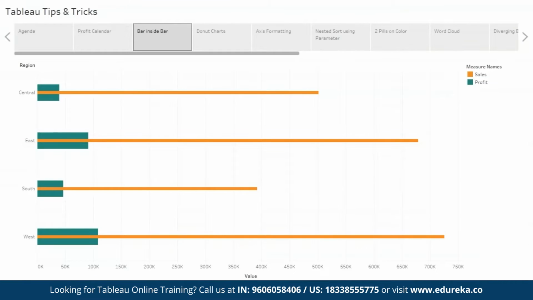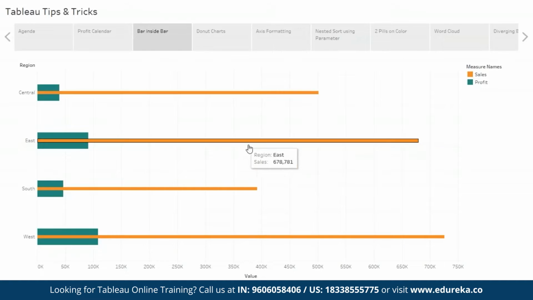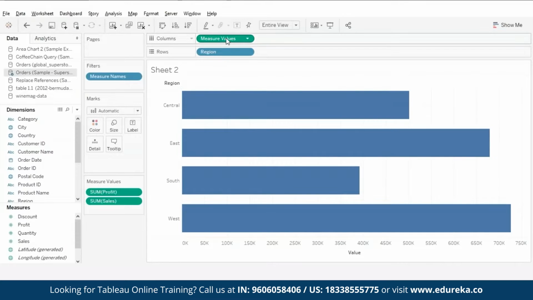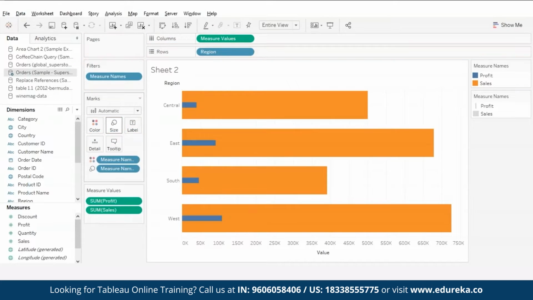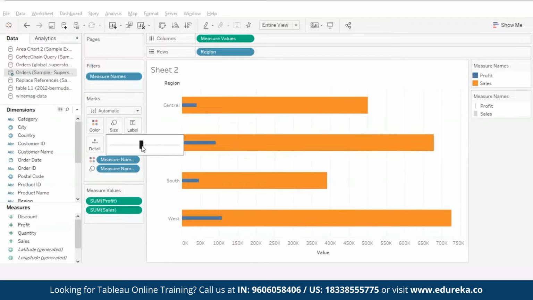Bar inside bar charts. These types of charts come in handy when comparing data for consecutive years or months. So let us now see how to create them. I have plotted my measure values in the column shelf and region in the row shelf. Now let's copy the measure names pill to the colors card because we want sales and profit depicted in different colors. Now we'll copy the same pill to the size card so that we can control the size of our bars.